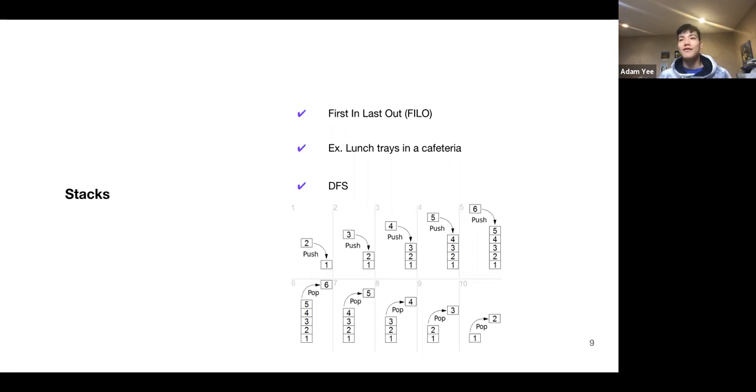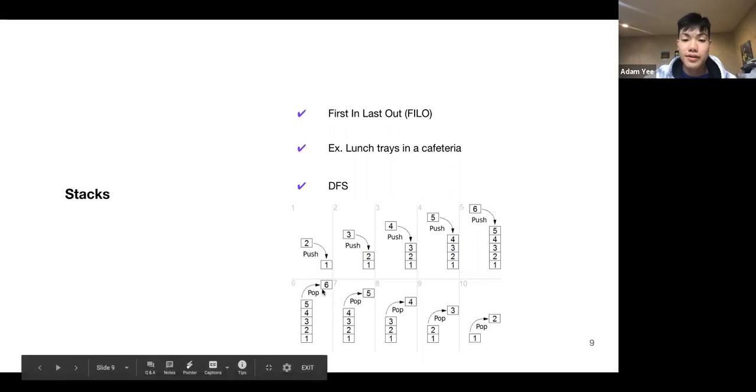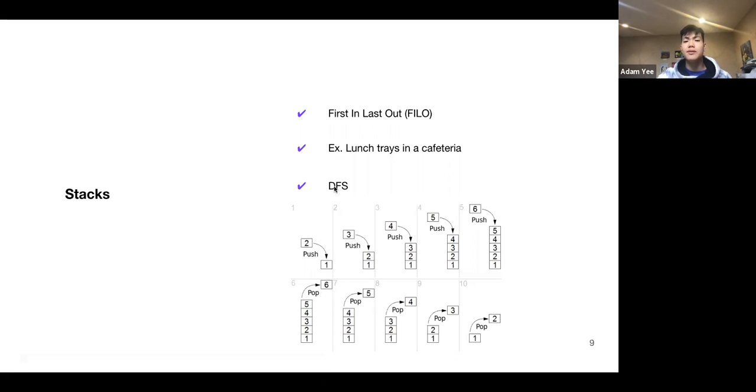You're not going to lift up the trays and take the one off the bottom out. You're going to take the top one out. So as you can see, pushing on here, you push 2 on top, 3 on top, 4 on top, and then popping is from 6, 5, 4, 3, 2, and then finally you end with 1. And this is typically used in DFS.